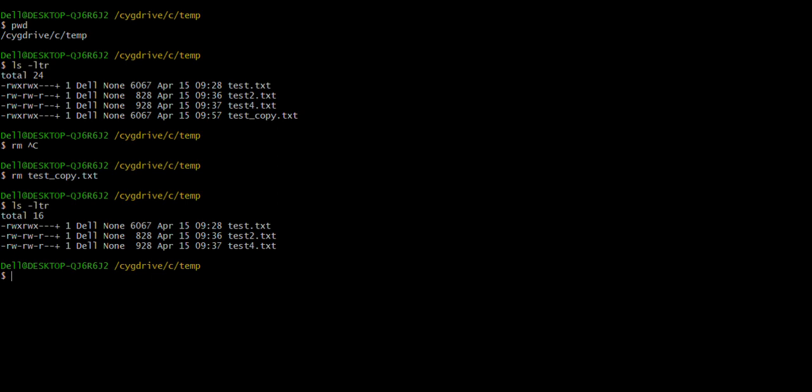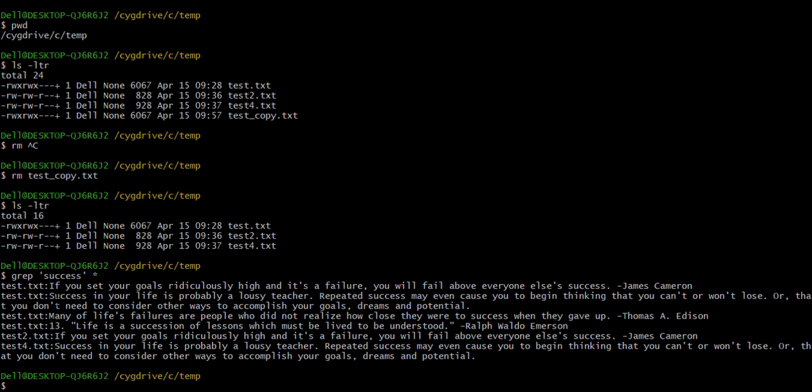Now if you want to find some text in these files, let's say you want to find the word success, you can use the grep command for that. You say grep, the word success, and then star. Star means you want to check all the files in this directory. It will check for the word success, and you can see that it finds the word success in all these lines.